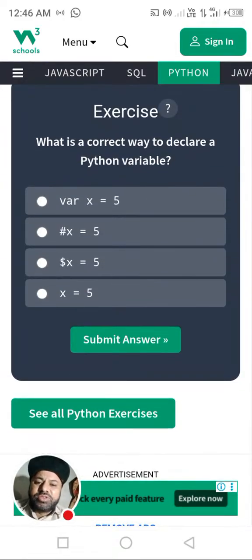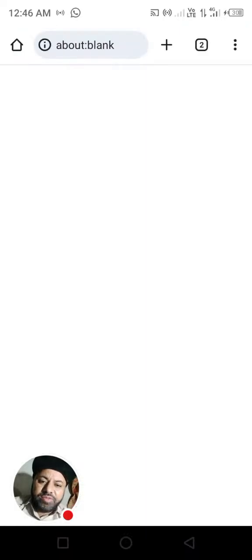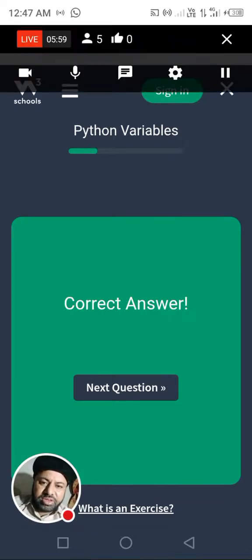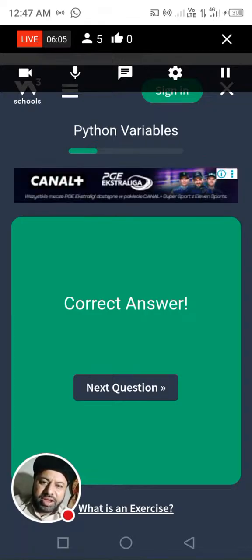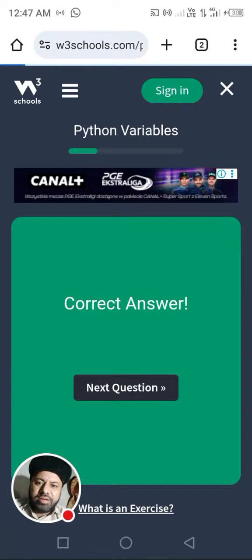Okay. What is the correct way to declare a Python variable? Here it is, four options are there: x equals 5, then hashtag x equals 5, dollar sign x equals 5, and x equals 5. Very easy: x equals 5. You will learn about variables in future, but here we are going to show it because this is an introductory lecture, and don't worry about that. If you don't know what a variable is or what the answer is, we are showing you the way we will progress and go ahead. At the end of every topic there will be an exercise, and there will be a few questions to address.